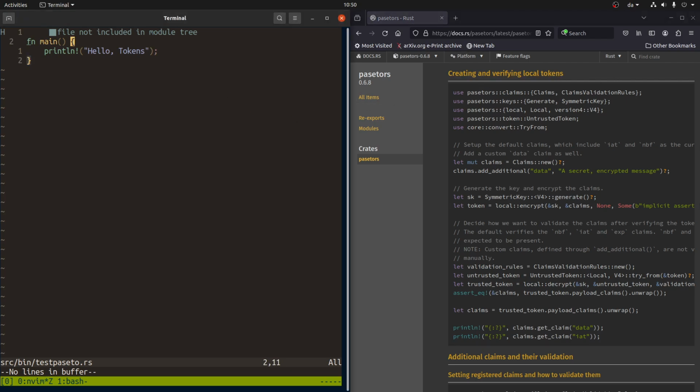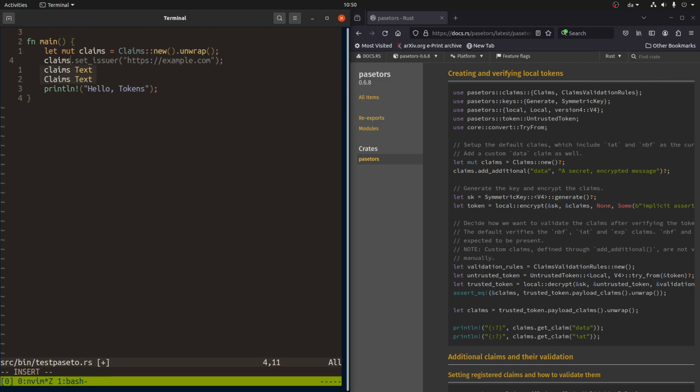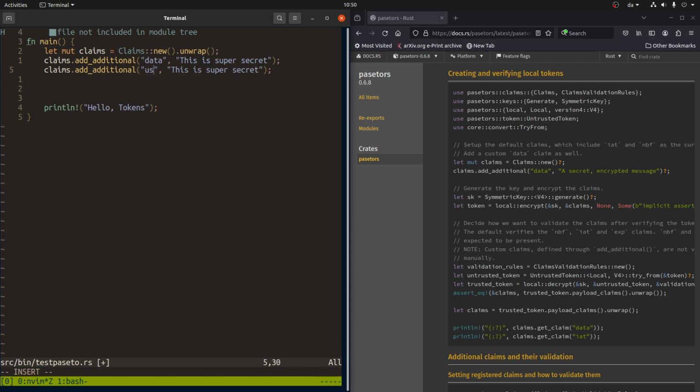Let's try that. So we need some claims, and the claims is like the information that's in the token as far as I know. So we'll make a new one, and apparently that can fail, which is weird. So let's put some stuff in there. So this is super secret, and another thing you want to do is probably user. We use email. Well, let's do an ID. So that could be just a number.